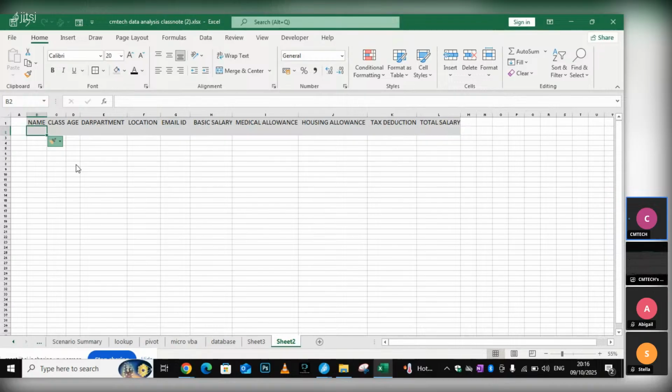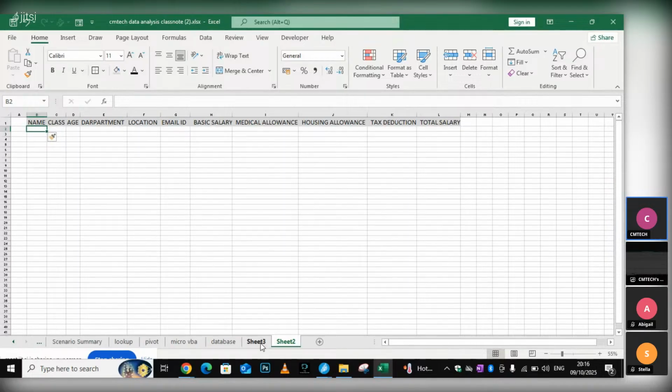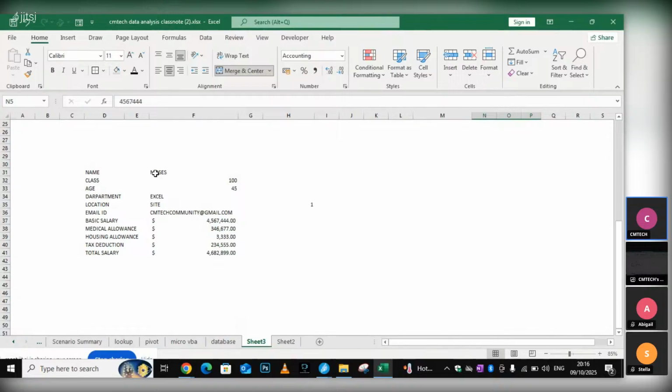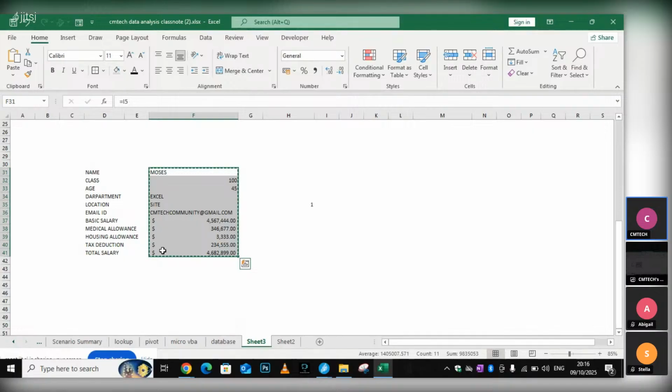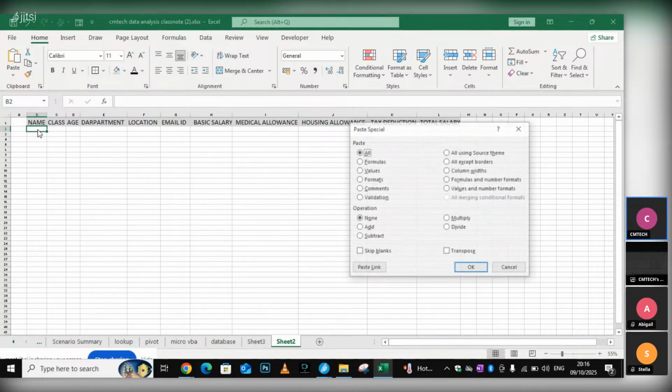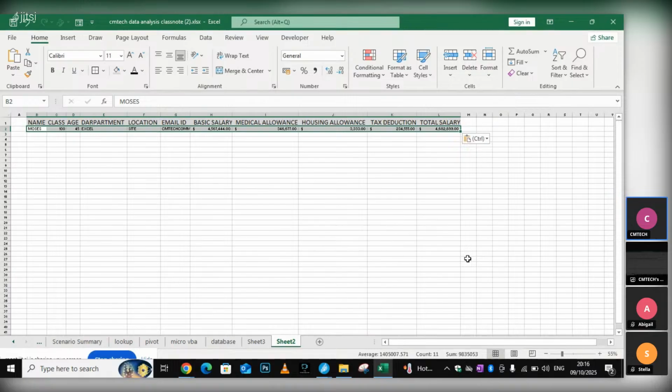Then format same as below. I'll come here, copy everything here, and paste it here using control alt V. I will transpose it. Now good, I've transposed it.